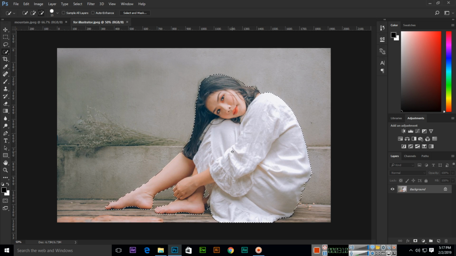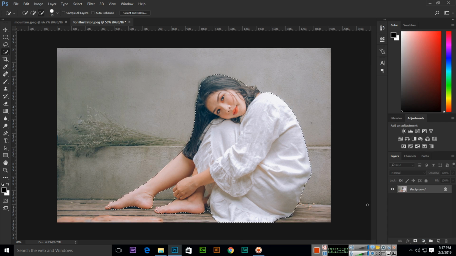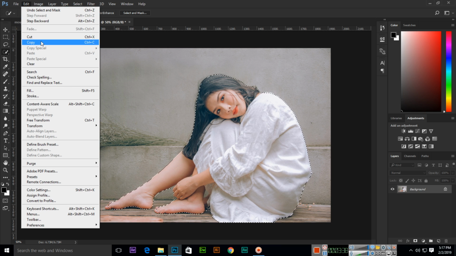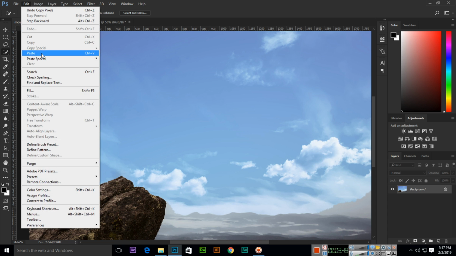After this, once it's selected, you can click on select and mask. Then you can make it smooth, and if you want to add some feather, you can add feather in the selection, I mean to say. Then click OK. Now press Ctrl plus C on your keyboard, or just click on edit and then copy, and now open this tab and then Ctrl V or edit paste.